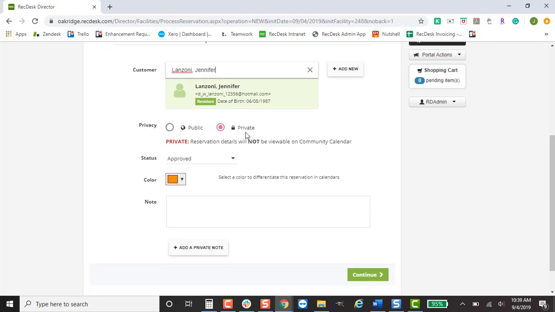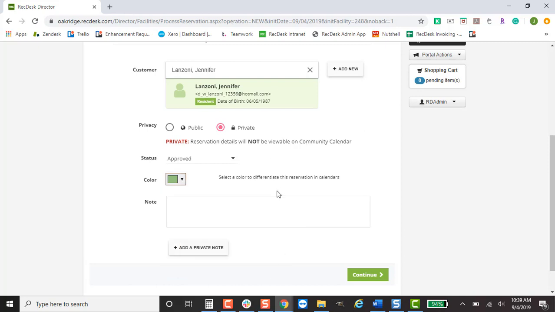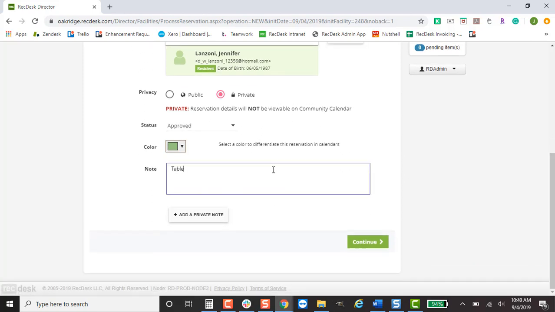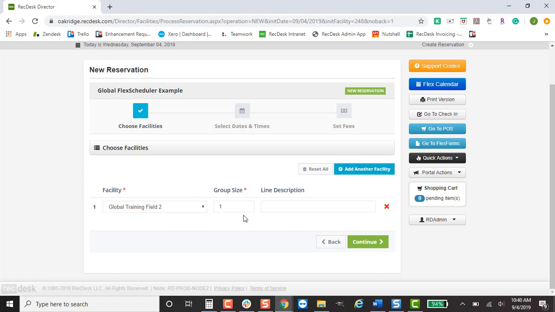We still allow reservations to be public or private. That just means whether the public can see why the reservation is occurring versus just seeing the word reserve. You can color code per reservation, so you can choose anywhere in the color wheel for what you would like the reservation to show as. You can type in a note for how you want the setup to be, or you can add a private note. Something like they brought alcohol, we need to keep an eye on them. And then you hit continue.